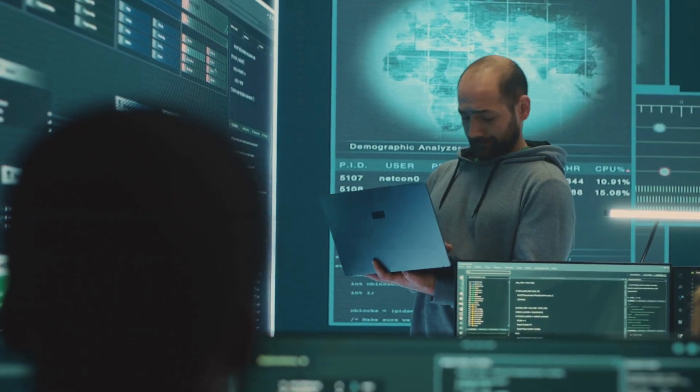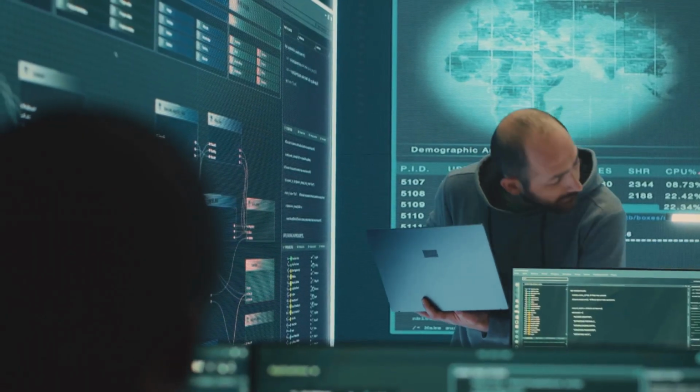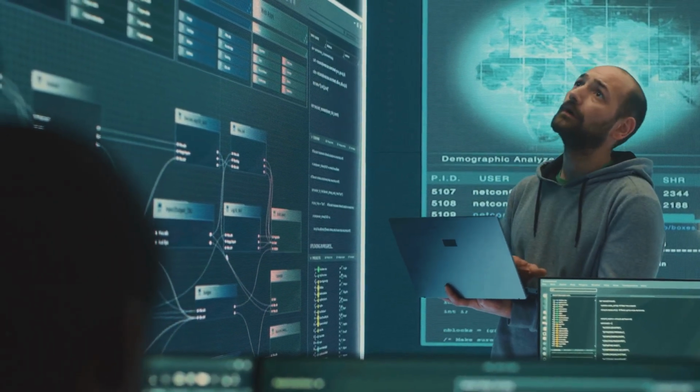Continue practicing with labs and review your notes to strengthen your ability to identify IOAs in real-world scenarios.